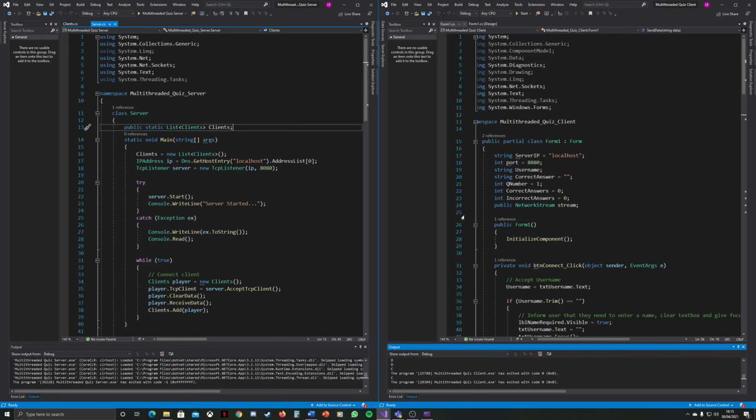I'll now walk you through the code. So on the server side, we start by including a list, and this would be a list of the clients. To actually start the server, I first obtain the IP address by using DNS get host entry localhost, because I'm using both client and server on the same machine, and I then start a TCP listener to listen on a certain port, using port 8080, and the IP is the localhost. So this new TCP listener called server is going to be listening on these ports for a connection.